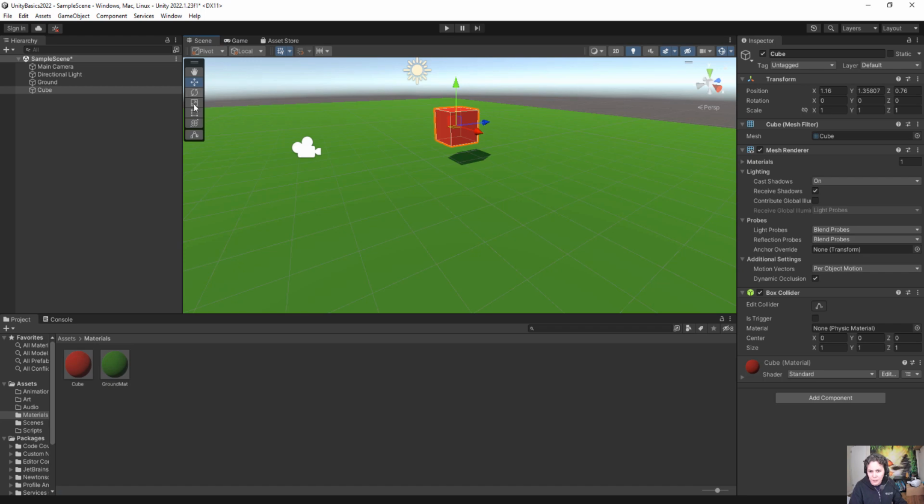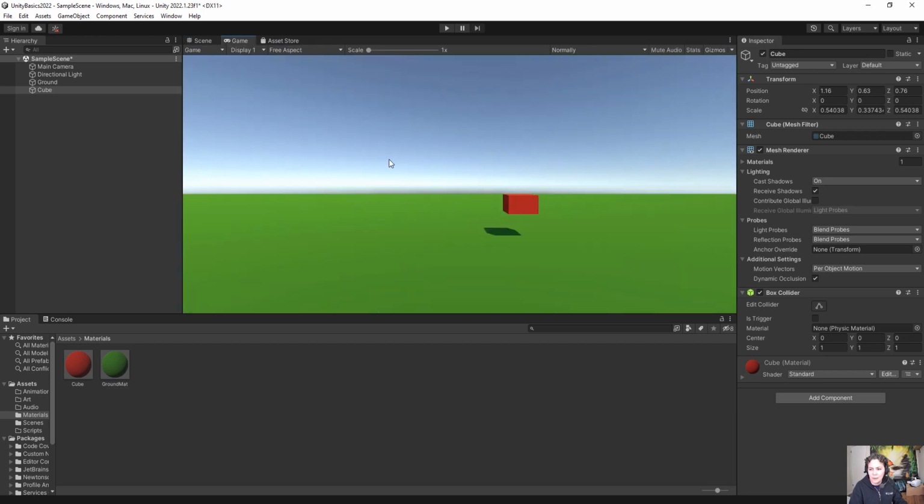This is a pretty big cube, so I'm going to actually scale it down a little bit and position it just slightly above the ground. So I can see it in my game view. This is what it looks like.